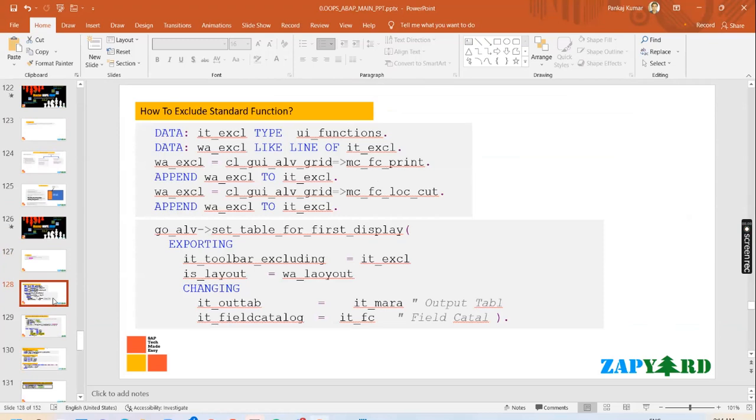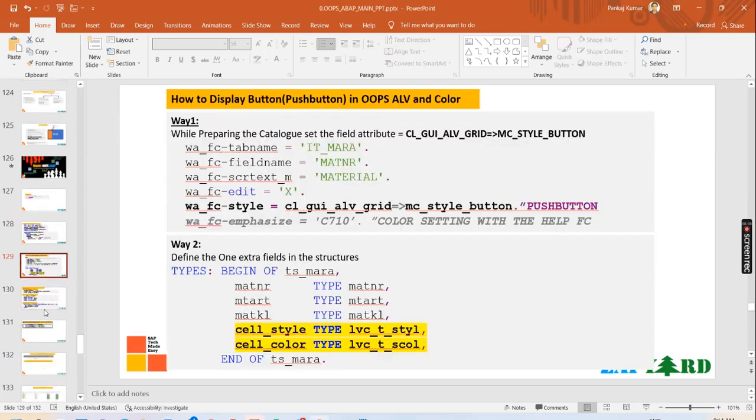In the ALV object model, which class do we use in order to display the ALV? CL_SALV_TABLE. Very good.